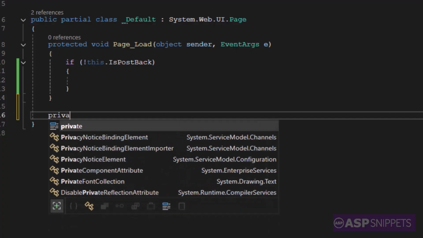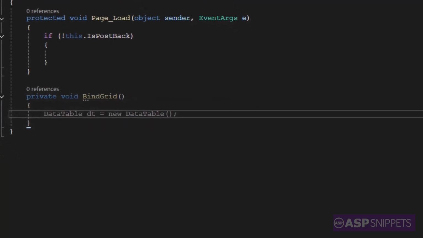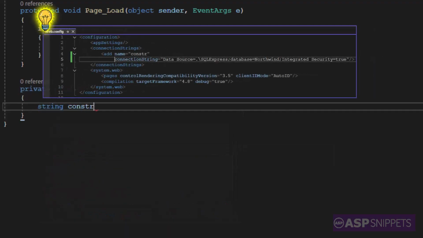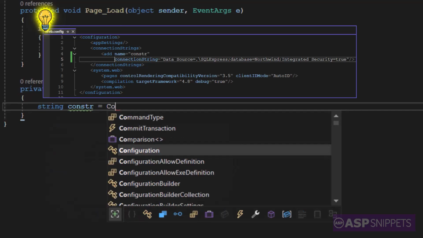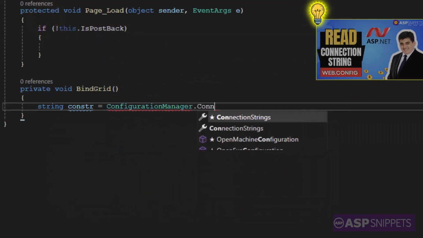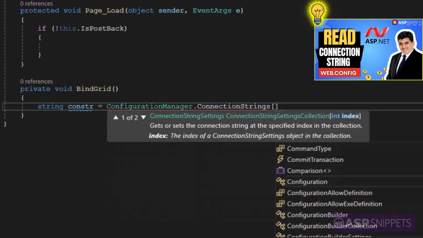Now I am writing a function BindGrid which will be used to populate the GridView. Now I am fetching the connection string from the web.config file. For more information on reading connection string from web.config, please refer to the video on the right hand side.